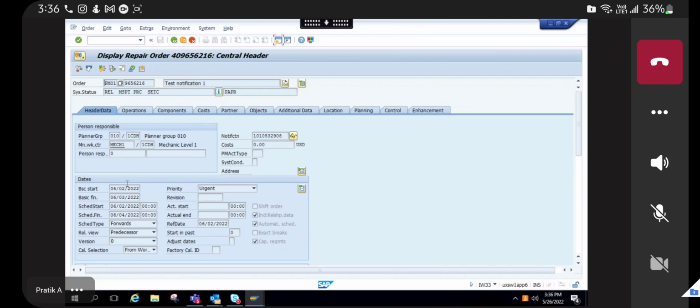When the order was generated, it had the same date as the notification date. It is just to show you the scheduling. People wanted it corrected by today, but my labor is not available today. The earliest I can start my work is on the 2nd and complete it by the 3rd of June. So later on, these dates were changed and adjusted, but initially it will copy the date from the notification only.